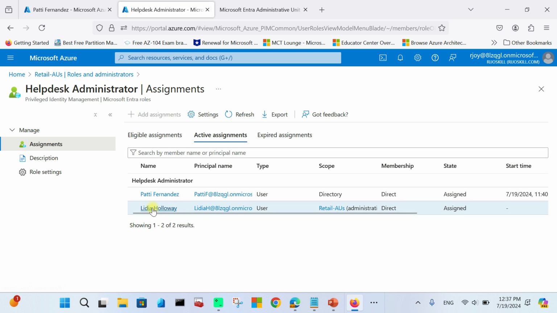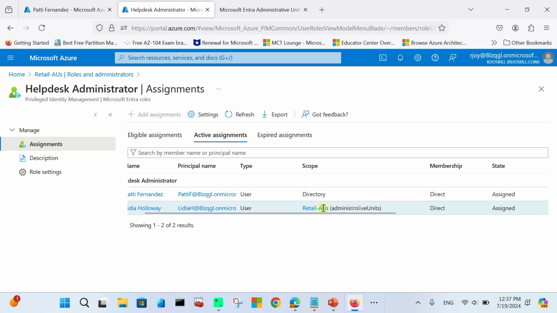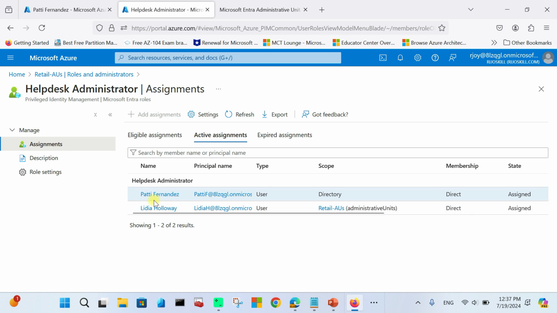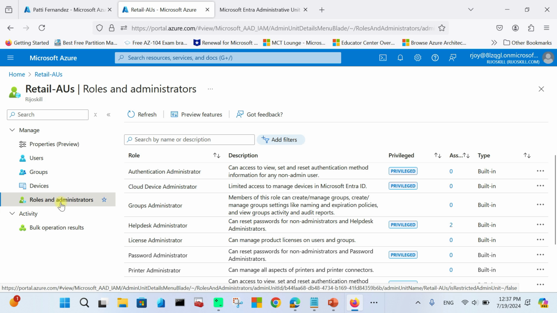So here you can see we will add Linda Hall. The scope is administrative unit level. We already have another user, Patti Fernandez. This is only director level. I will show you the difference. Okay, so now you understand what the role and administrator are.